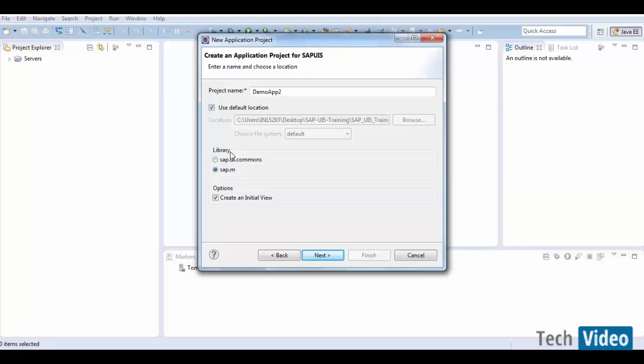This is a target library. For example, if you want to use this application on desktop, you have to choose SAP UI Commons. But if you want to use this application on mobile, as we discussed previously, when it is SAP.M, the target audience are mobile and tablet. When we choose SAP UI Commons, or SAP.UI UX shell or something, that is for desktop and tablet.